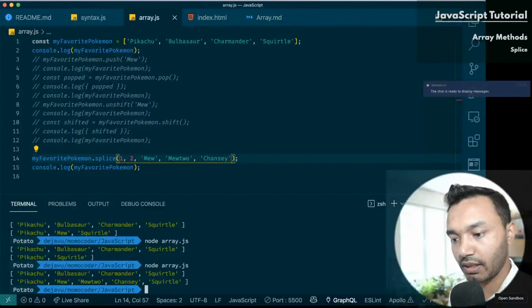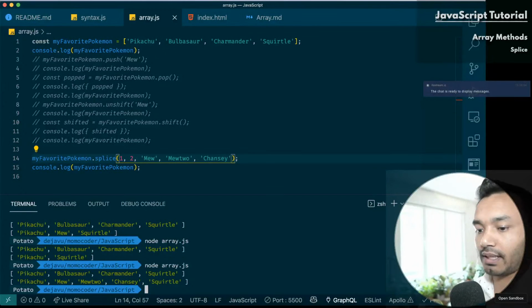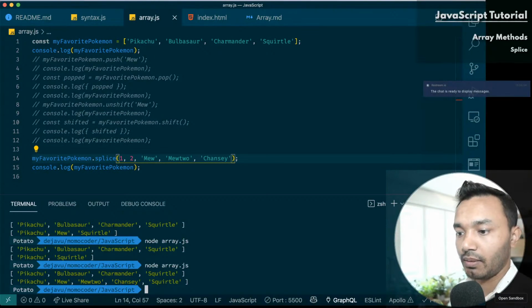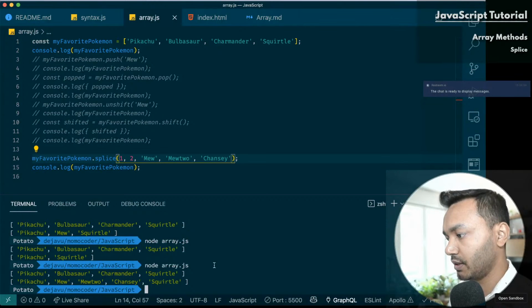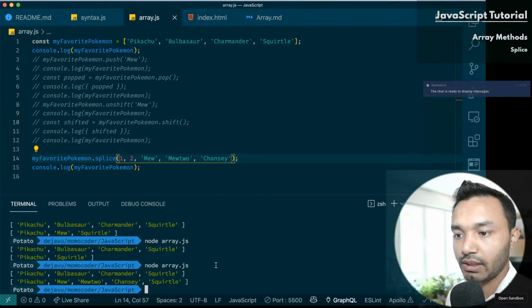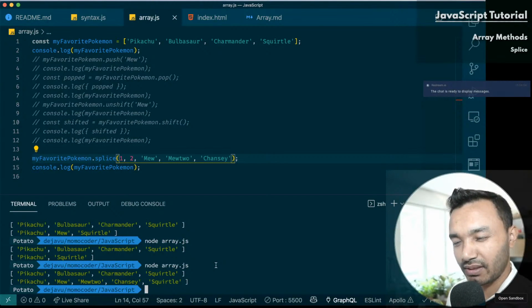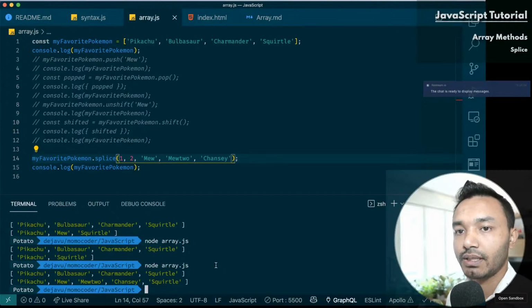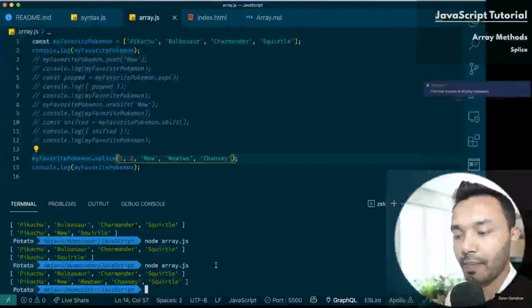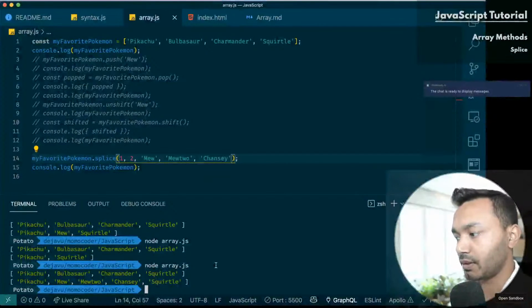If I run that again, I'll see Mew, Mewtwo, and Chansey between Pikachu and Squirtle. So that's all about Splice. This is one of the very important methods. You will use it probably more often than even push and pop, because there's really not very many use cases where you're doing push and pops, but Splice is quite important.